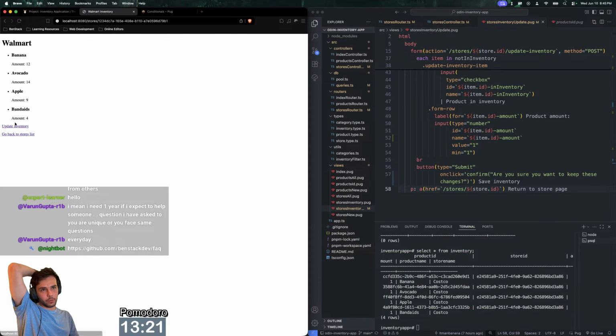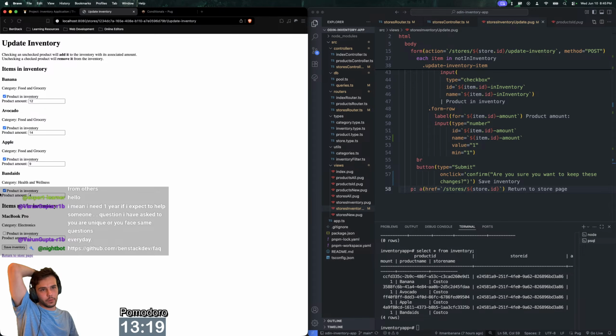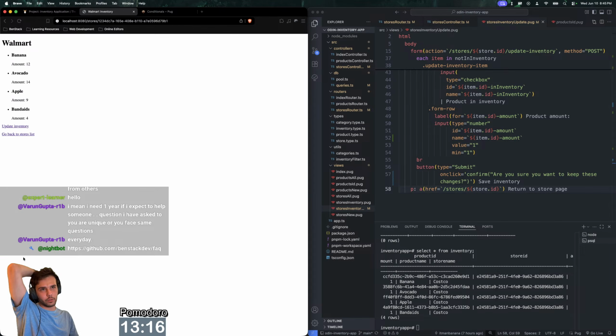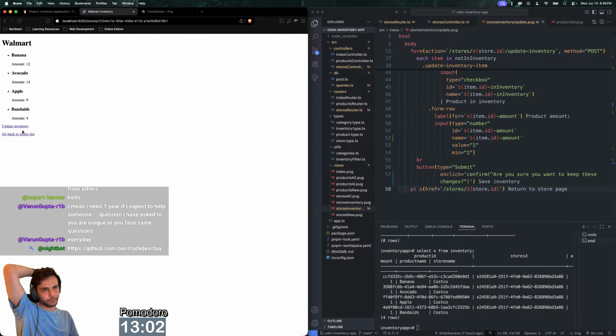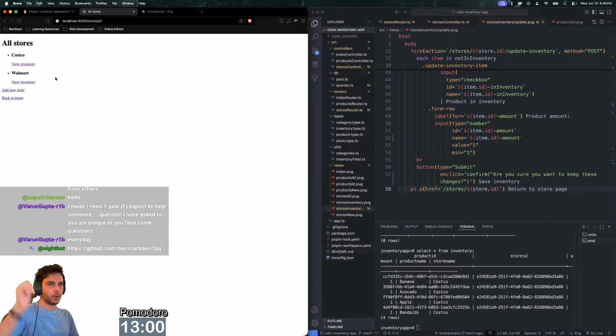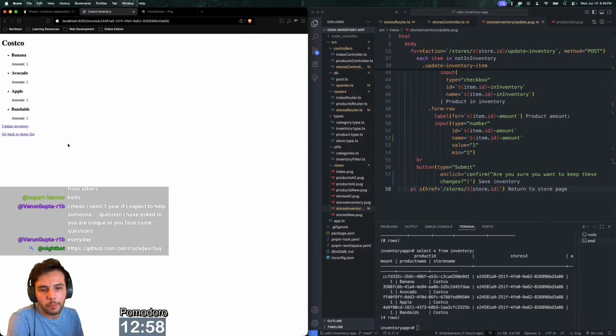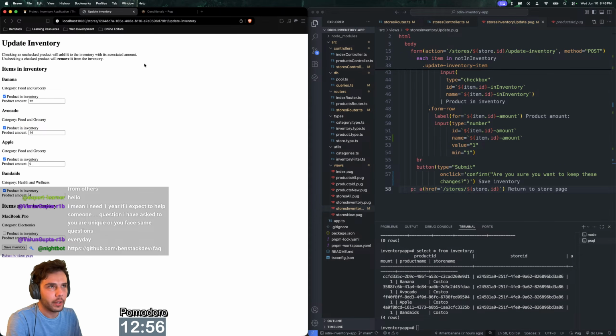We also have return to store page instead of saving. So if we make changes here and then we just return to store page, that does nothing, right? So we probably should have another confirm for this, that says like changes may have been made, are you sure you want to return? Because then it will remove the changes, obviously, right? So that's another small thing. But that's it. That's the functionality.